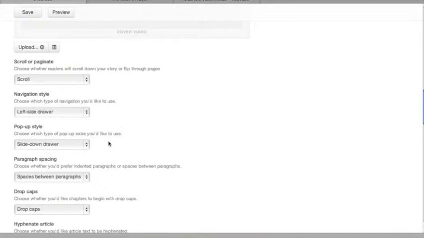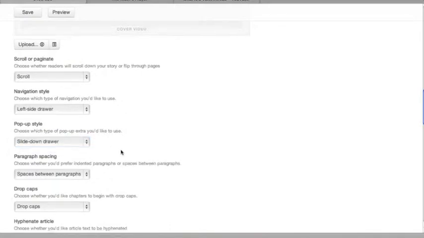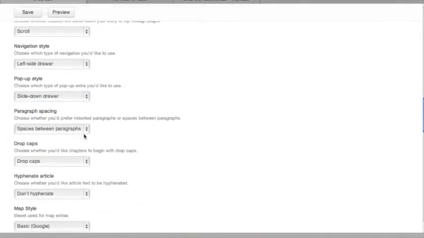The pop-up style is a really nice multimedia tool. If I included information that I linked within my content, like the VoiceThread website, it would pop up on the same screen. So I can decide to have a full screen overlay and just make it show over the entire screen when you click on it, or it would pop up on the side and be a slide down drawer. So I like that option. Right now my paragraphs are spaced between each other, or I can decide to just have the information indented instead of having spaces.